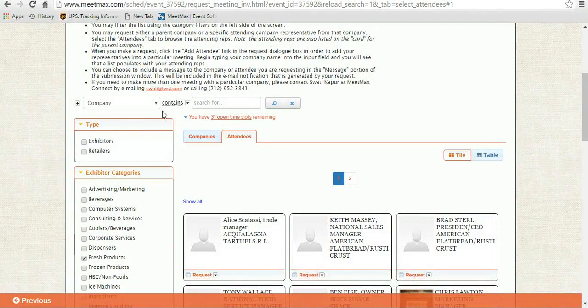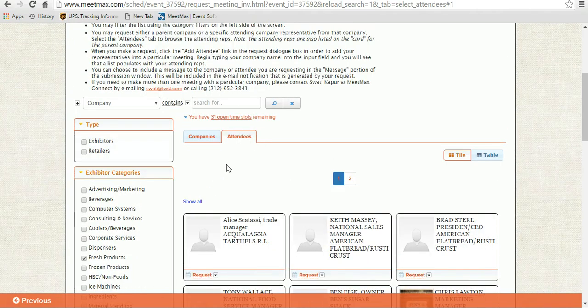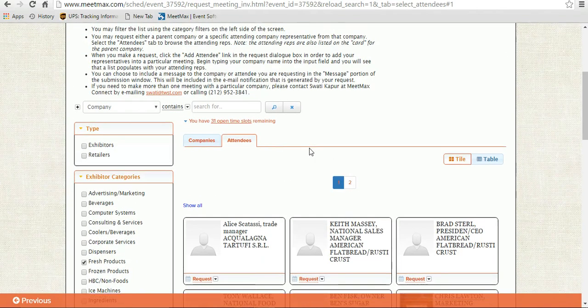So that's really the search feature. I'd urge you to just get a little experience with it and see which way searching is best for you. There's several options. Whichever one works the best for you is great.